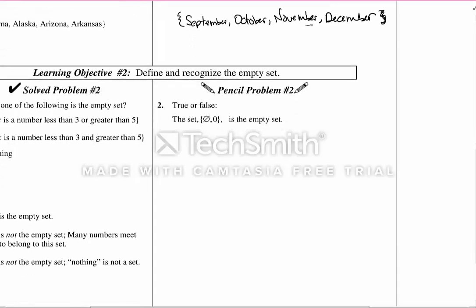Okay, so number two says true or false. The set, and you notice that we have a set containing the empty set and 0 is the empty set. Well, that would be false. The only way that we can describe the empty set would be with empty brackets or the empty set symbol.